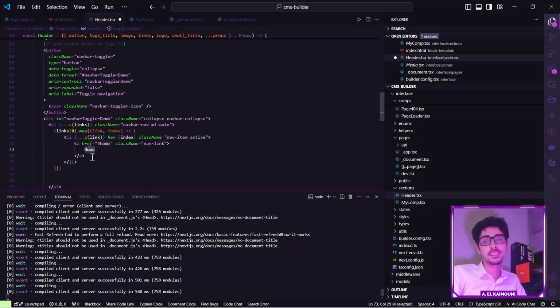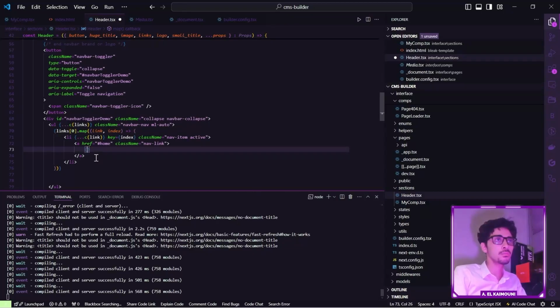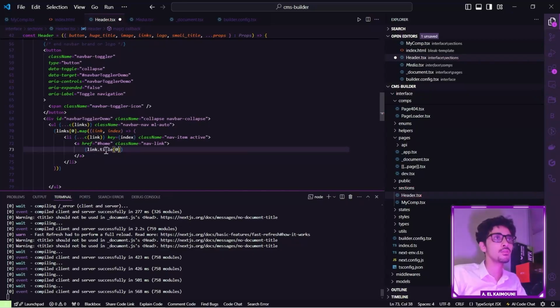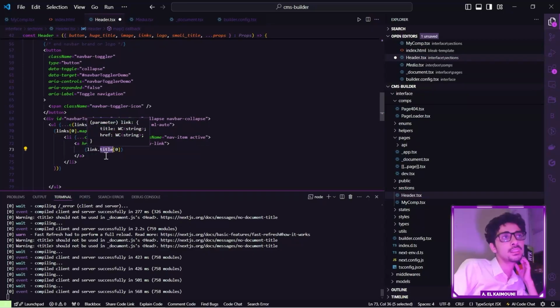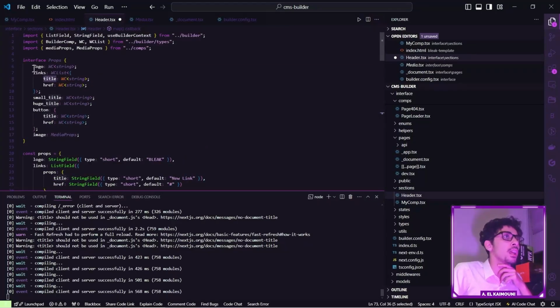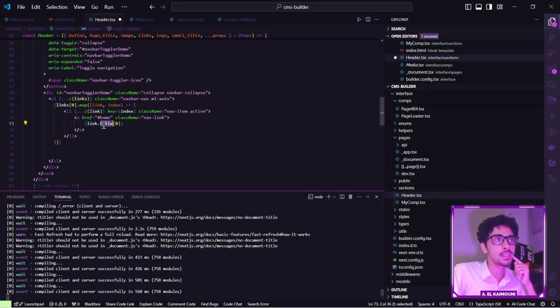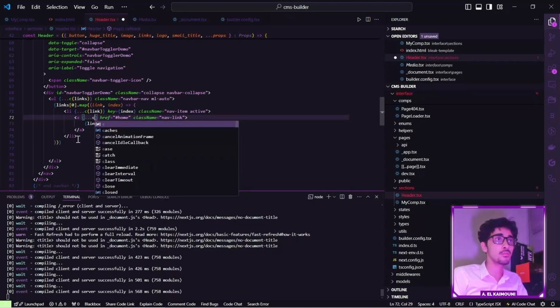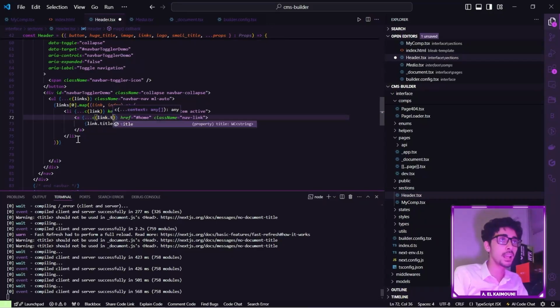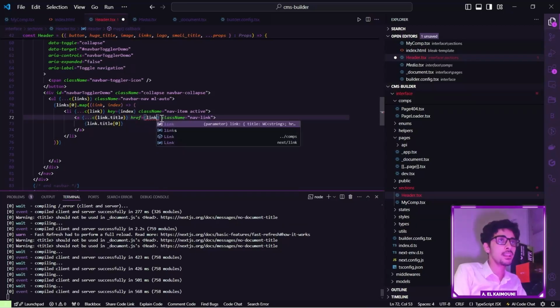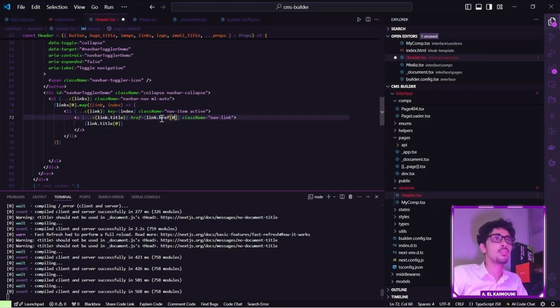And now we have to replace the static values. For the home, we have to use link dot title dot 0. So if you don't know where this title comes from, if you remember, in our interface we have a links, which is a list of this object. Each object contains a title and a href element. So here we access our title. So each piece of data has to be declared with its address. So we have to put the address here, link dot title. And for the href, we can specify link dot href of 0.